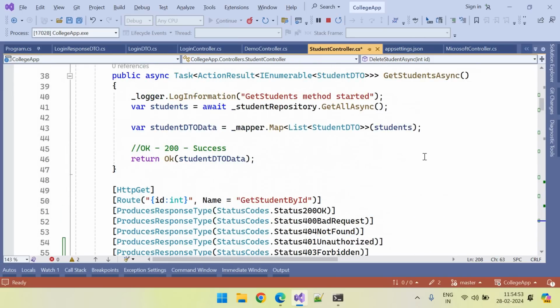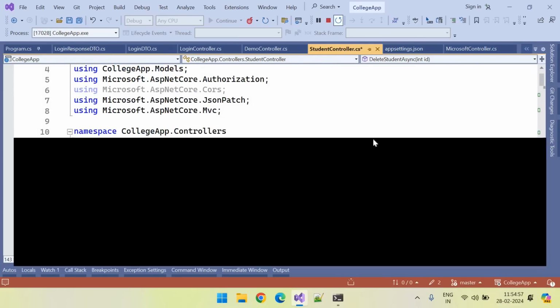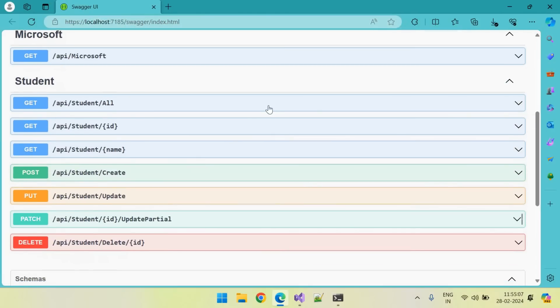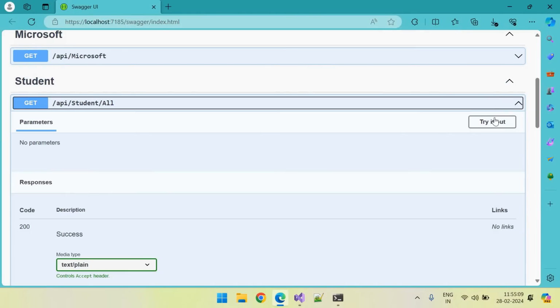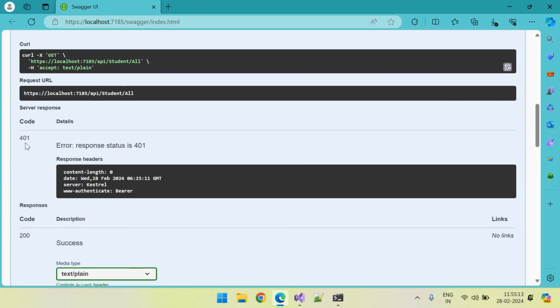Okay, now we can rerun this. I'm rerunning it. Let me expand this, try it out, execute. So you can see undocumented is gone now. Now this response is documented, 401, unauthorized. Okay.